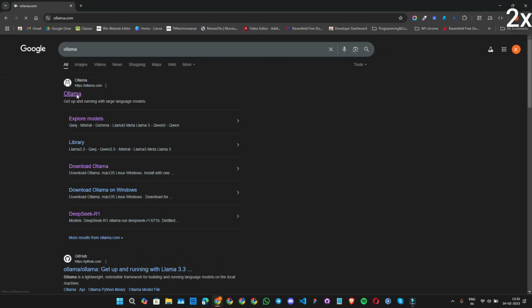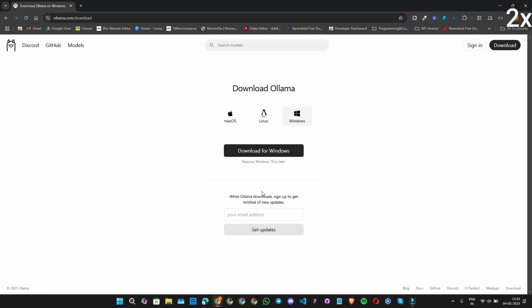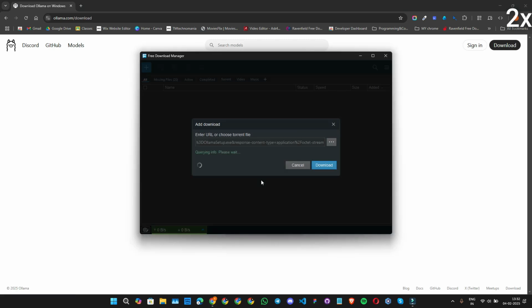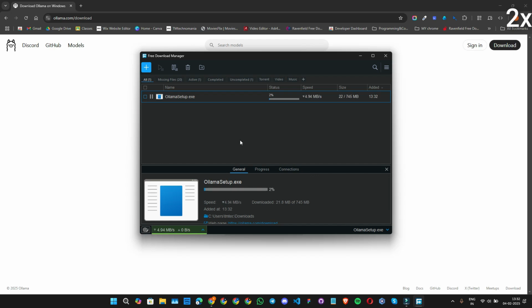First, open your browser and search for Ollama. Click on the first website and download Ollama for Windows. While it's downloading, let's check out the Deepseek R1 model.